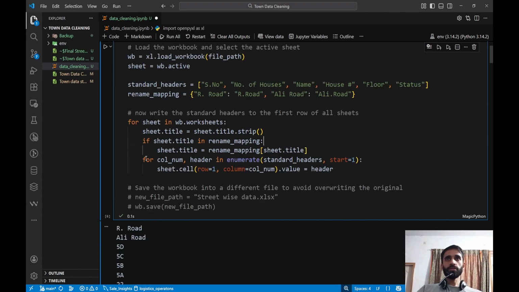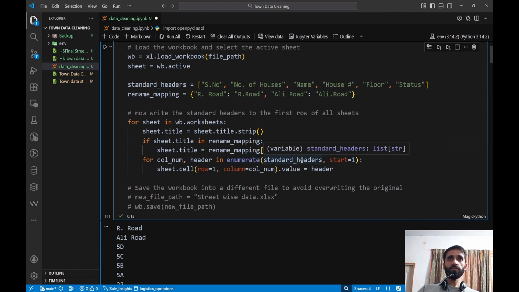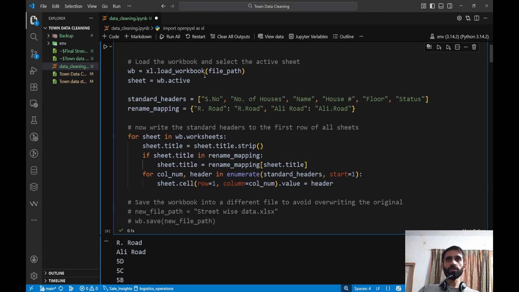As it is a nested for loop, we have another for loop inside it because we have to deal with the column names inside each sheet. So for column_num, header in enumerate standard_headers, start equal to 1. Why start equal to 1 in enumerate? As you know, enumerate gives us the index and the value of any iterable. Here in our case we have a list of columns. So why start with 1? Because we are dealing with Excel. In OpenPyXL functions, the index starts from 1 instead of 0.